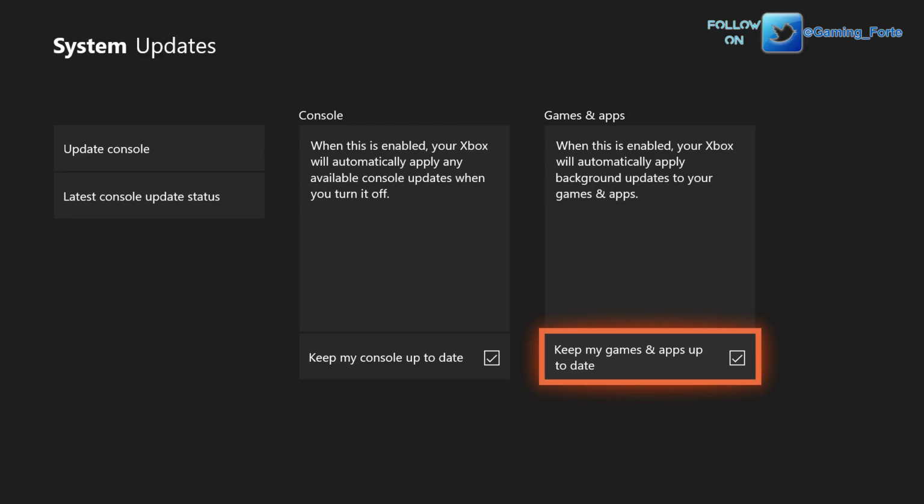But guys, what do you think? Are you going to take advantage of the download feature to make sure that all your 4K games are up to date? Are you even getting an Xbox One X next?